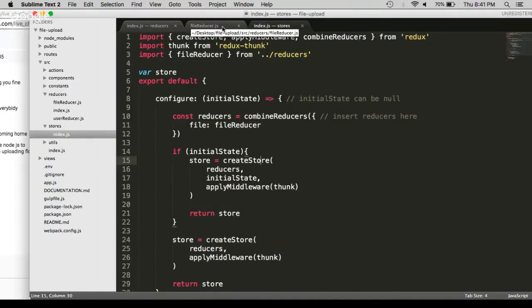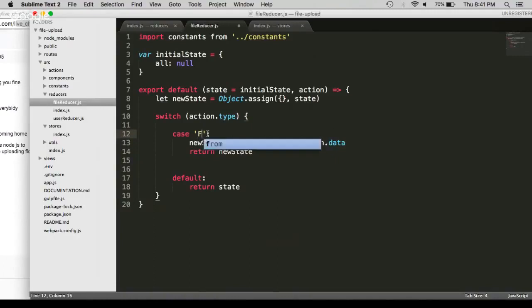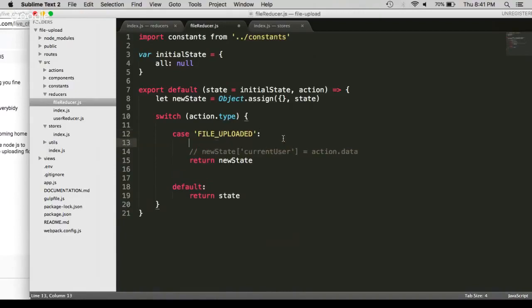And then inside the file reducer, what we want to do is create a case for the scenario that we just executed, which is basically file uploaded. Right now we won't do anything in here other than a console log, which will show the file that was uploaded at the end of the upload sequence. So then the question becomes, how do we actually invoke this case? Well, that's going to happen through an action.